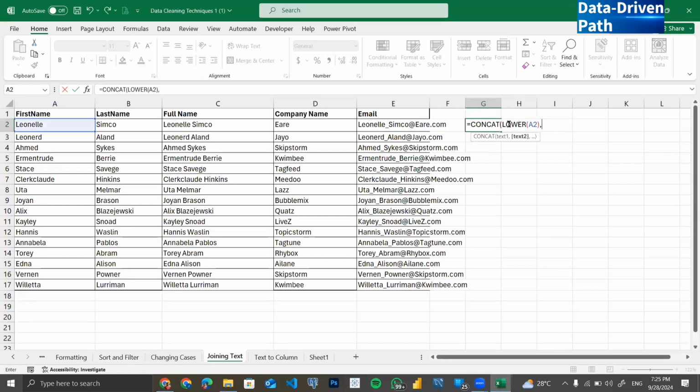So first we grab the name A2, but in lowercase this time around. And I want underscore, open double quotes, underscore, close double quotes, comma. Now I want to concatenate it with the value in cell B2, but I want the value in cell B2 to be lower. So I'll use lower as well. Lower, open bracket, click on B2, close bracket, comma. Then the at symbol in double quotes, close the double quotes, comma.